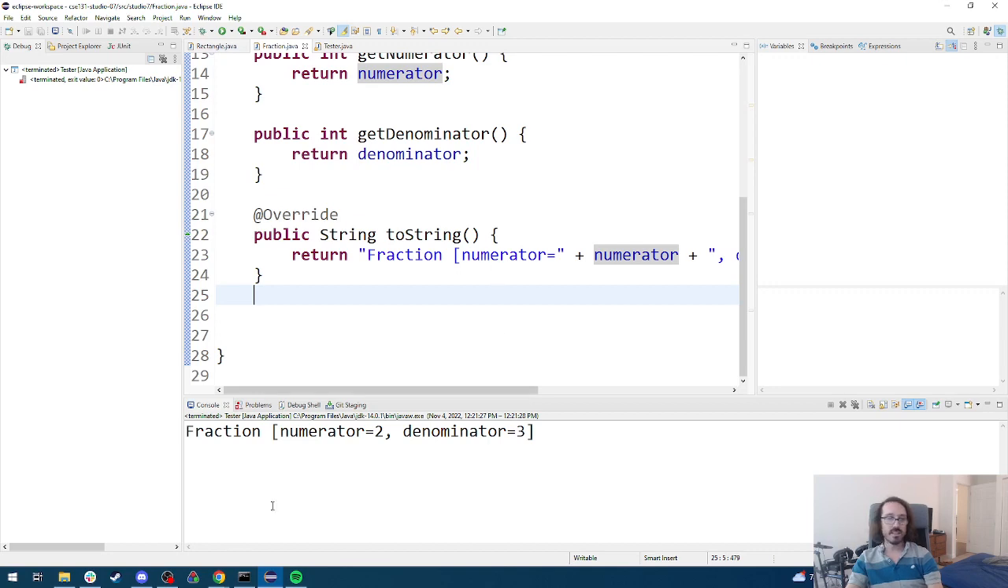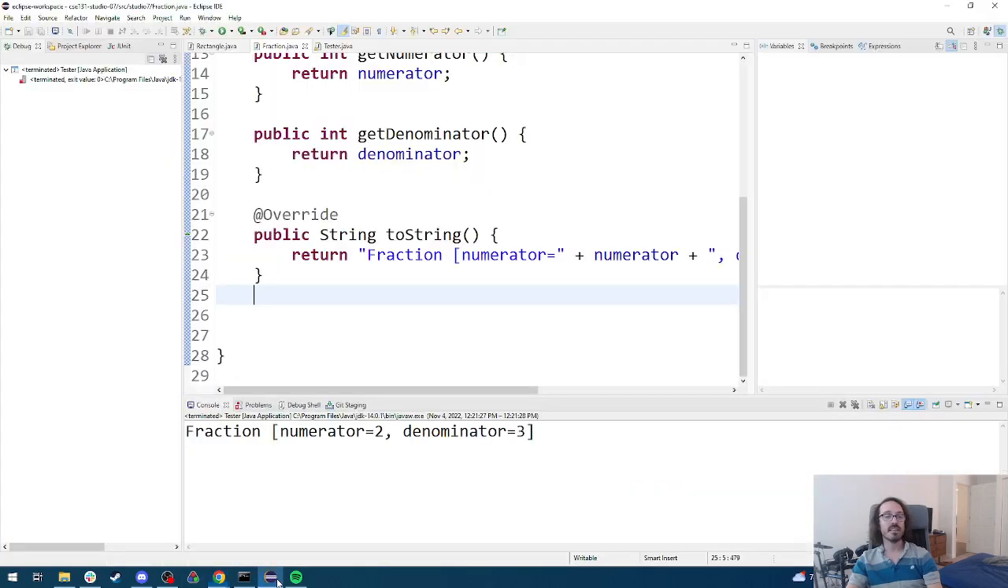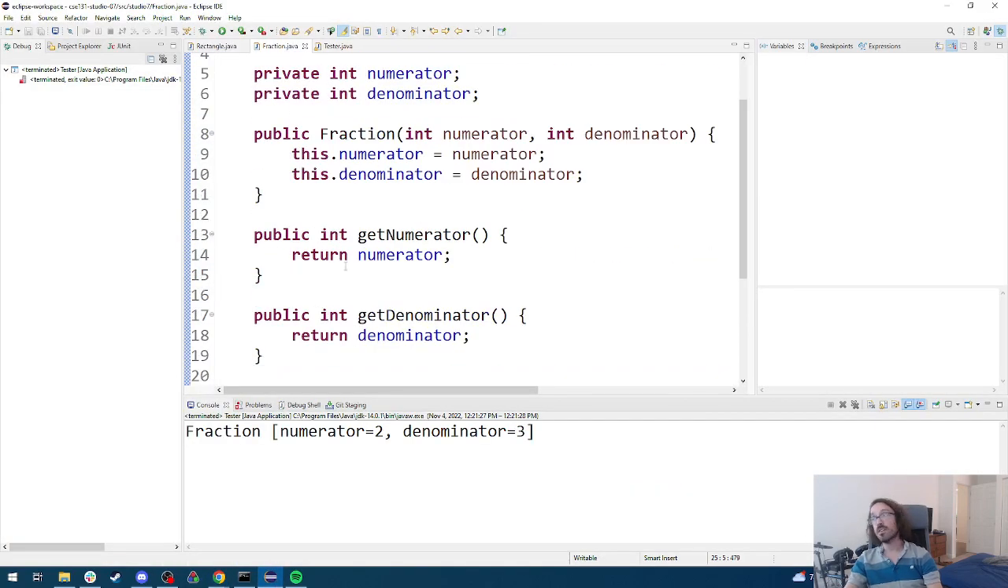Okay, let's take a look at some of the behaviors, see how far we can get. A fraction should be able to add itself to another fraction, returning a new fraction that represents the sum. All right, let's think about this one for a second. We've already seen this idea of, if I have to combine 2 things together, don't forget about this, right? So that same concept is going to apply here.